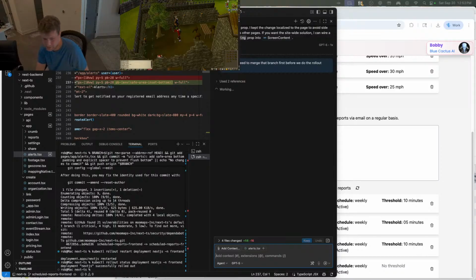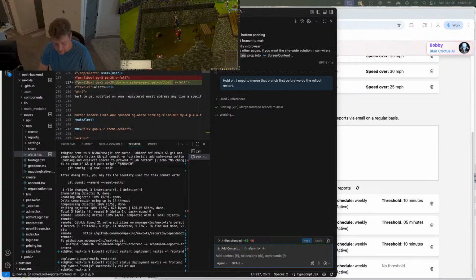So we're about to see if GPT-5 can get it. If GPT-5 can't get it, we'll try Gemini.